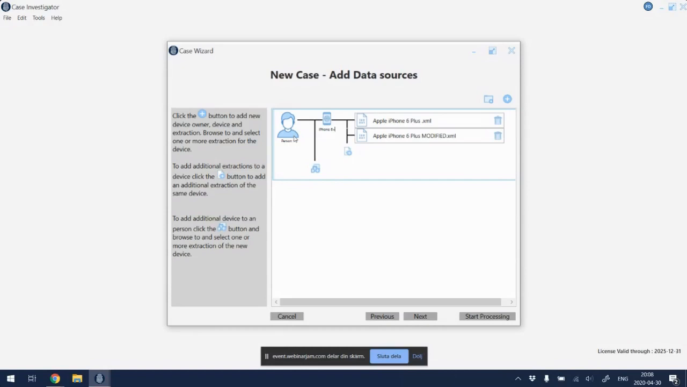These extractions could be either coming from MSAB, from Cellebrite, from Magnet, or any other tool for that matter. But they can be, of course, logical, they can be physical. We don't really care. We're taking them in and saying that all this information belongs to this device, and this device belongs to this person.